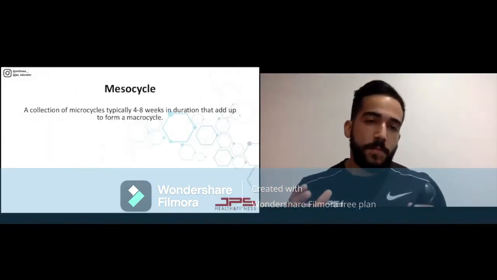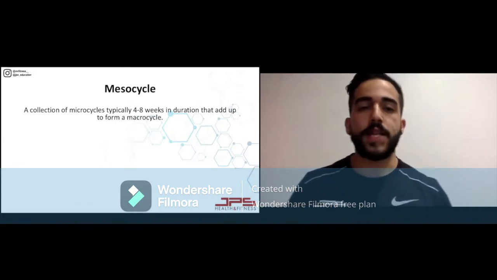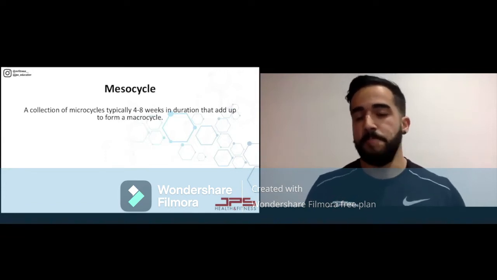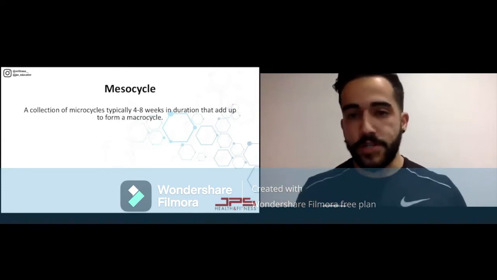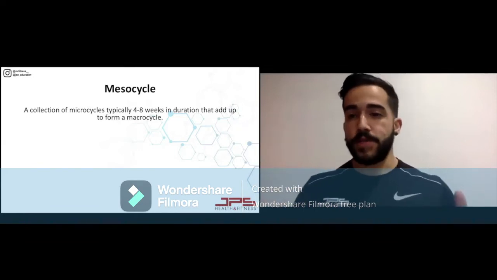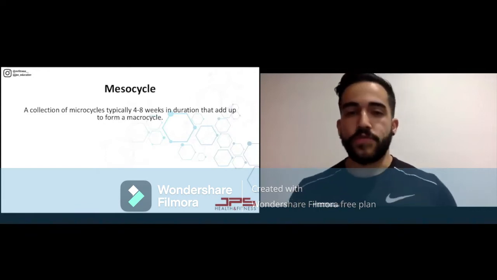Now, when it comes to the mesocycle itself, typically a mesocycle is a collection of microcycles, about 4 to 8 weeks in duration. That is not a concrete range, however. It can be less than 4 weeks, it can be longer than 8 weeks. It all depends on how the client is responding and progressing over the course of several weeks.